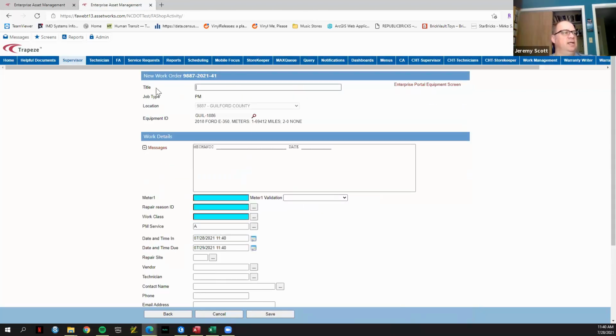And it's going to come into here, and this is where we're going to start assigning information to this work order. So this part that we're doing now, this is all done when you open a work order from the calendar, right? The job type's done automatically. The meter one, which we're going to put in here, is done automatically. The repair reason ID, the work class, all that stuff is automated through the calendar. This does give you a little bit more freedom to enter information.